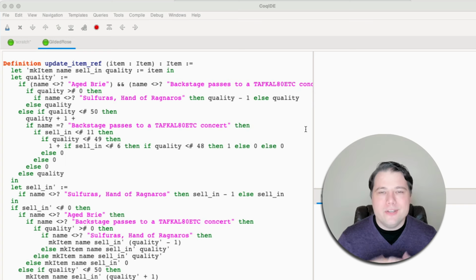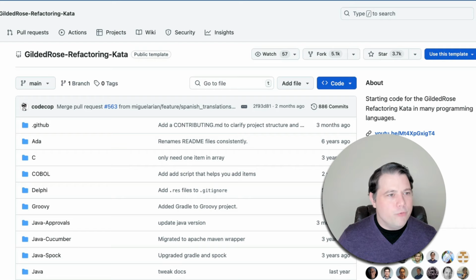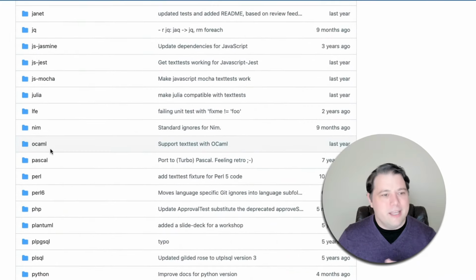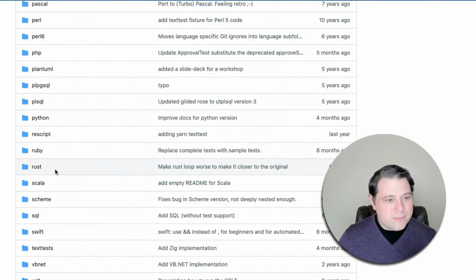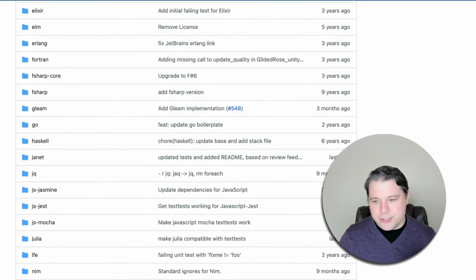As you may know, 2024 is the year of formal methods on this channel, and I've been exploring ways of using formal verification to verify a refactoring process. My favorite exercise for demonstrating this is our old friend Gilded Rose, which you can find on Emily Bache's GitHub. You find it in a ton of languages, not oddly enough the languages that we're going to be working with today, but I've done some hasty conversion from the Lisp and Haskell versions.